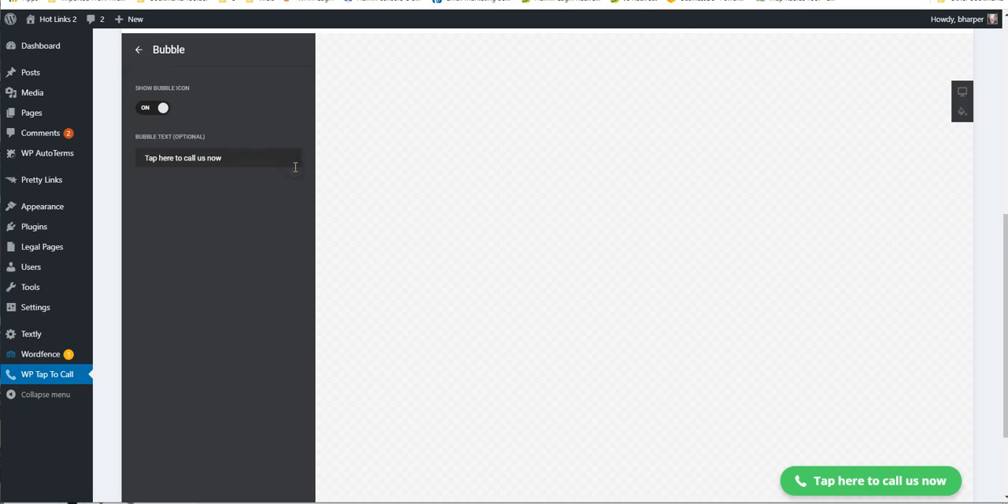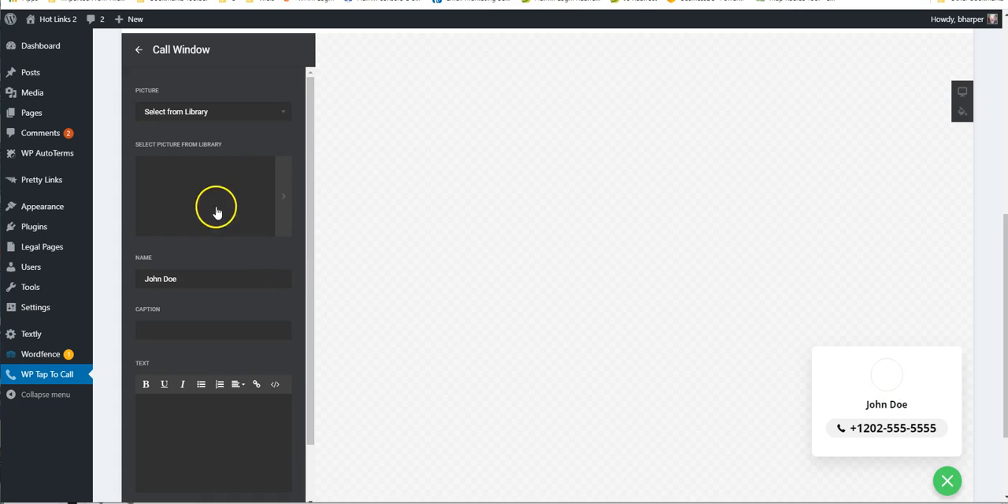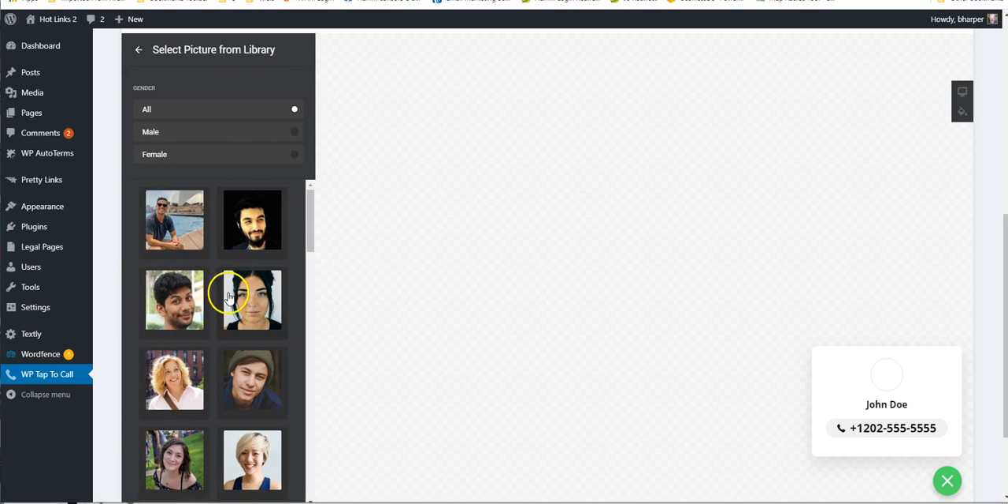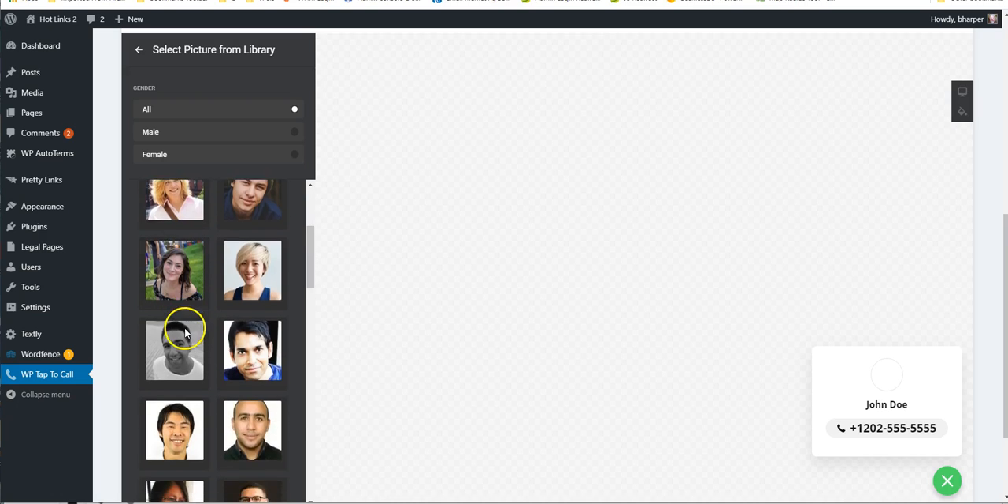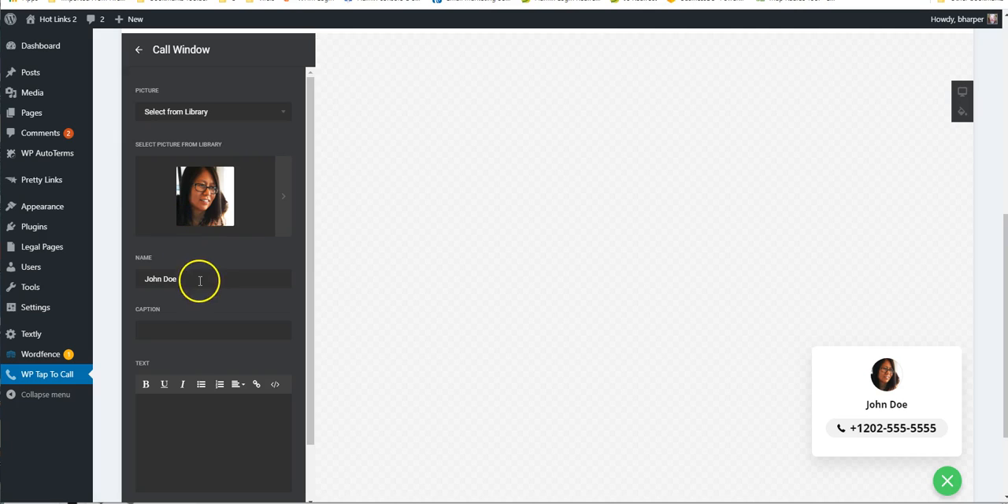So that was our bubble. And now we'll do our call window. So we'll open our call window, and we're going to pick an image from the library. You can upload a custom image, or you can pick an image from our library. And in this case, we're just going to pick a generic, professional looking young lady to be our image, and pick her. We'll come back here, and her name is not John, so we'll call her Becky.